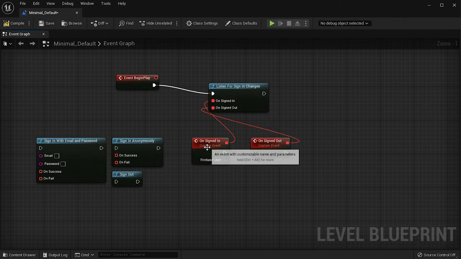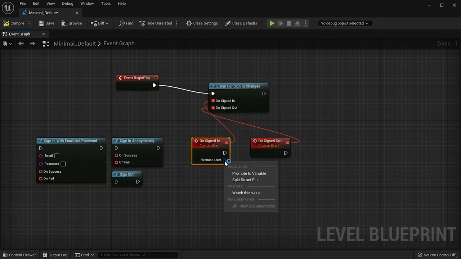The onSignIn callback is triggered when there's a successful sign-in. It returns a Firebase user object that contains metadata about the account. To see the information, right-click on the Firebase user object, then select Split Struct Pin.